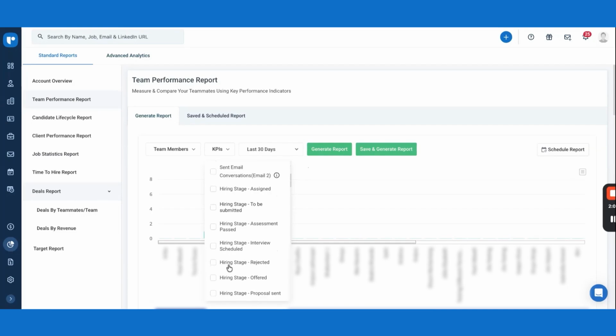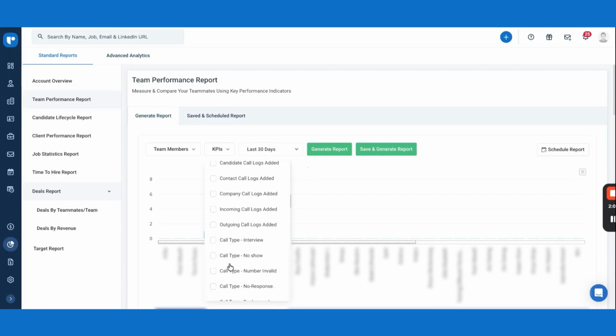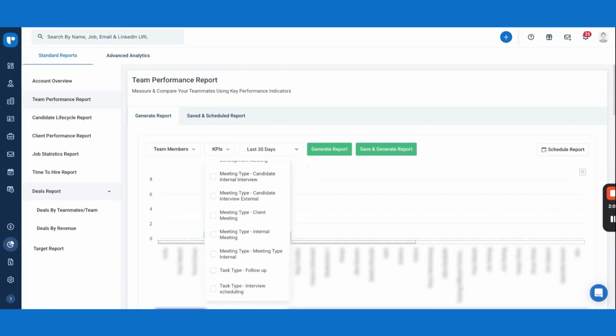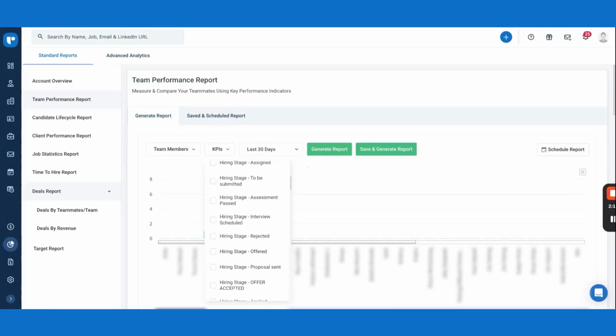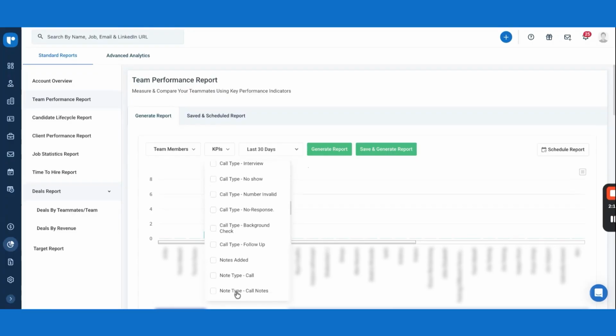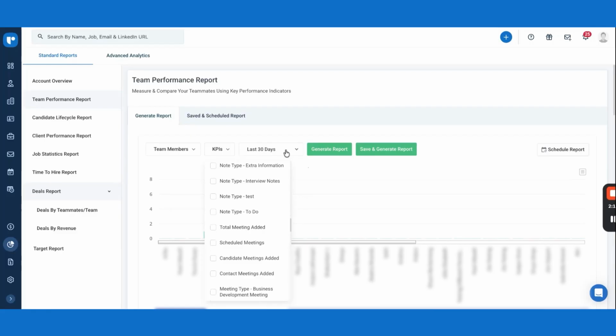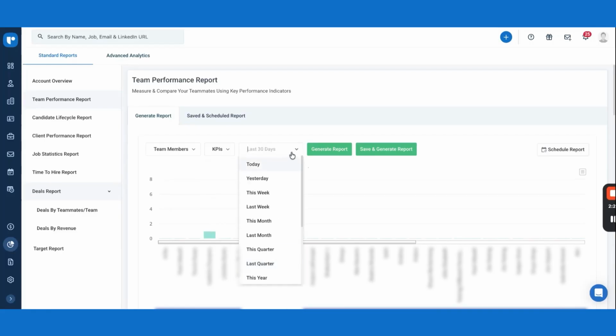Clicking on the KPIs will give you additional options for multiple activities performed by that user related to activity types such as tasks, meetings, hiring stages, call types, notes, and other tracked activities. If you click on the Time Period option, you can choose when the activity was performed, and you can track activities for up to 365 days from here.